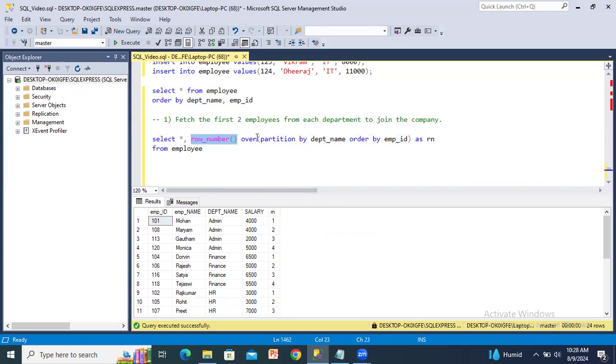See the function: row number over clause, partition by department name, order by employee ID. We need the order by. Each window function will create one window, ordered by employee ID, first come, first served. We need the first two employees, so the row number is created. That is also a unique number within each department. If you look at this admin part, 1, 2, 3, 4. Finance, 1, 2, 3, 4. So for each department, a unique number is created in the row number column.